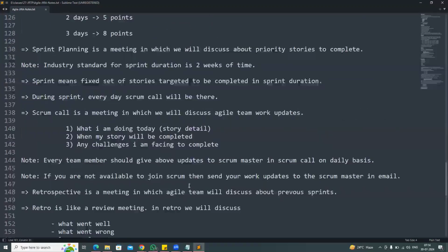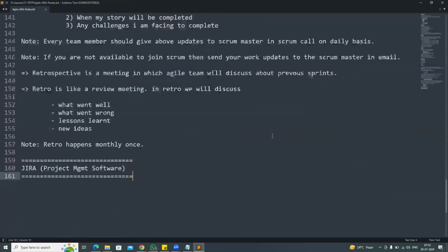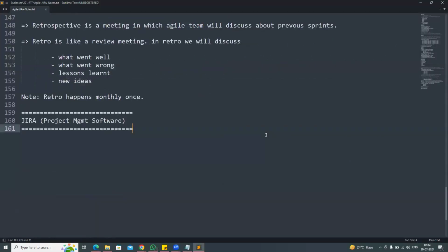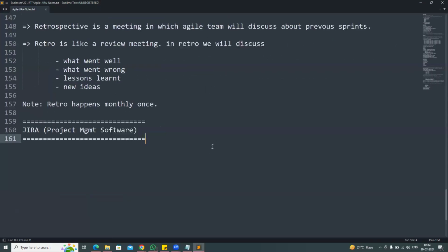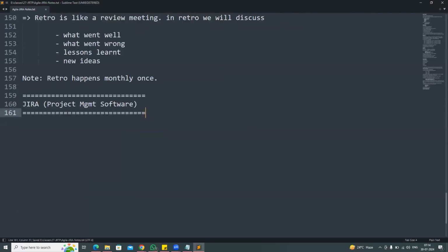All right. So theoretically, we understood what is agile methodology in the last session. Today, we are going to talk about JIRA. Every software engineer, whether you are a developer, a tester, a DevOps engineer, or a network admin, will use JIRA software in the industry. So what is the meaning of JIRA? JIRA is nothing but project management software. JIRA software is developed by one company called Atlassian.